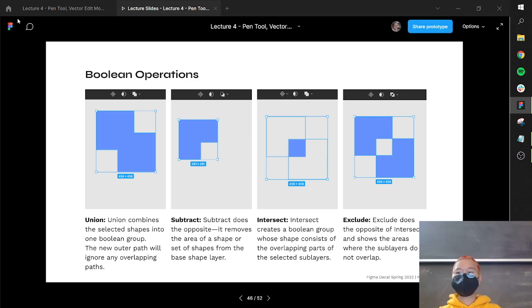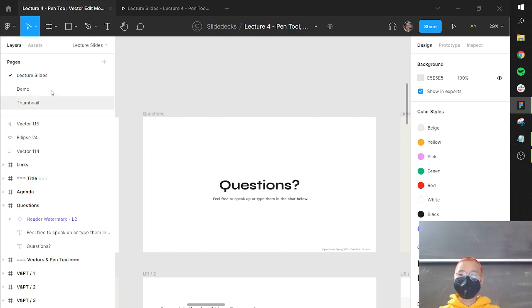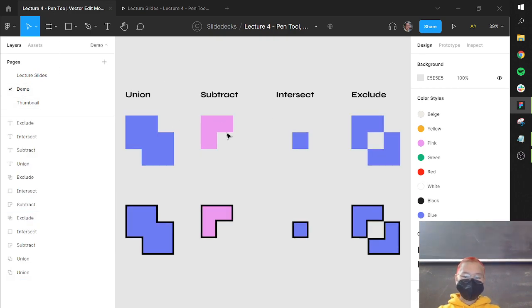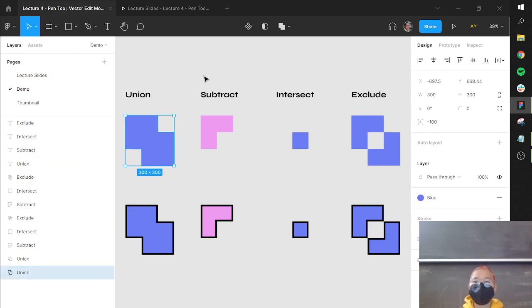So really quick, we're just going to go ahead and show you this as well. In this kind of demo page, these are what we just talked about. And something to note is that as soon as you use the Boolean operation, it becomes one singular layer instead of two, but you can still open it up and move them.